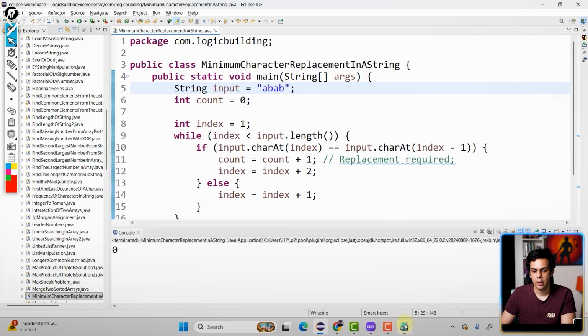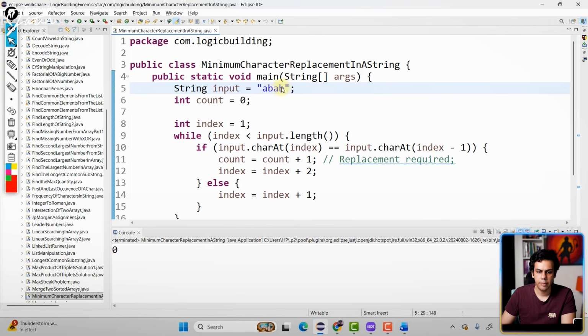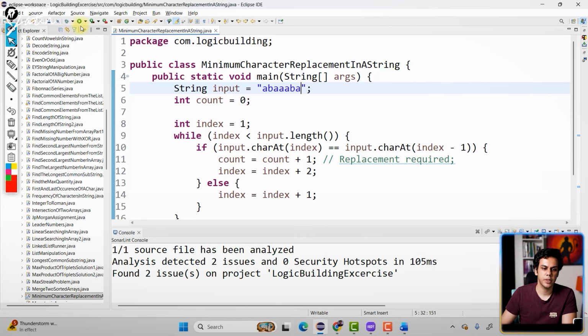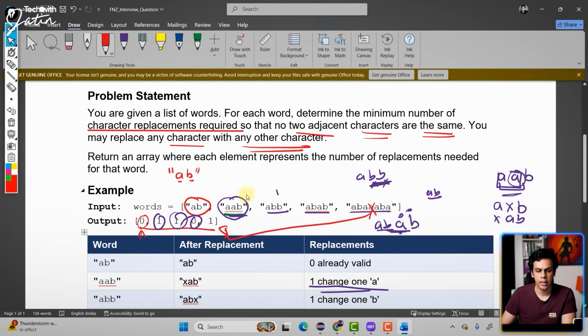Then the last one is A, B, triple A, B, A. If I just save this, click on the play button, okay, over here, I'm getting 1. That one change is going to be required. So only one change is required for A, B, triple A, B, A, not 0. I think I said 0 over there. Only one change is required.